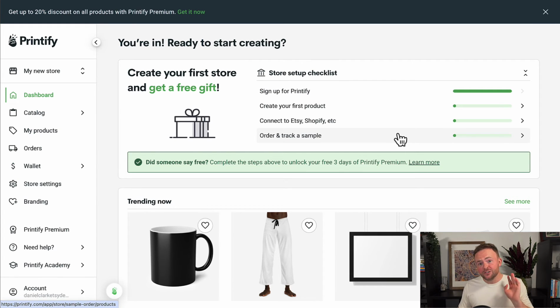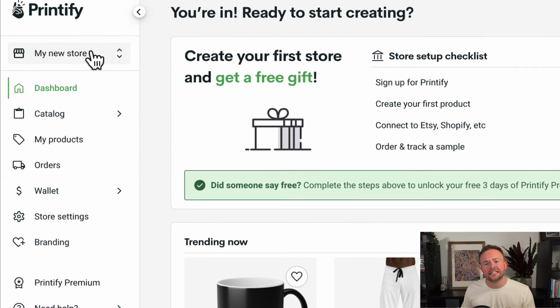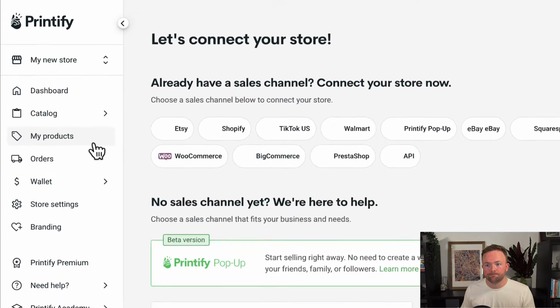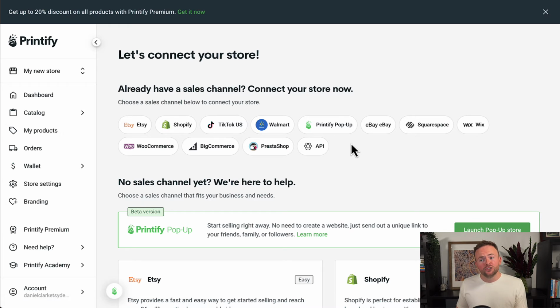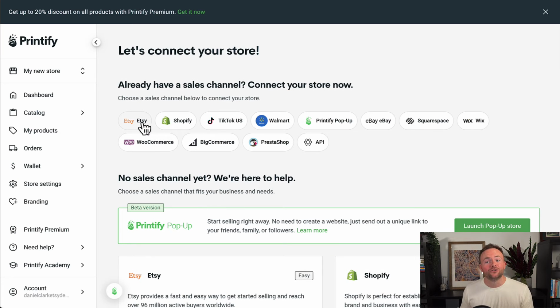So first thing we have to do is we actually need to connect Printify to your Etsy shop. So we're going to do that first, and we're going to do that up here at the top left where it says My New Store. Click on that, and then we're going to click on Add a New Store. And here you have the option to add any form of sales channel that you may have. So maybe you also have a Shopify store, or I know TikTok stores are getting quite popular these days. We're obviously interested in Etsy for now. So I'm going to click on Etsy.